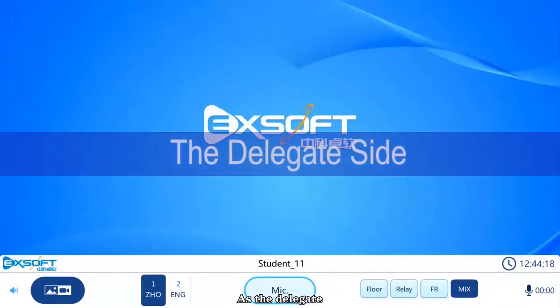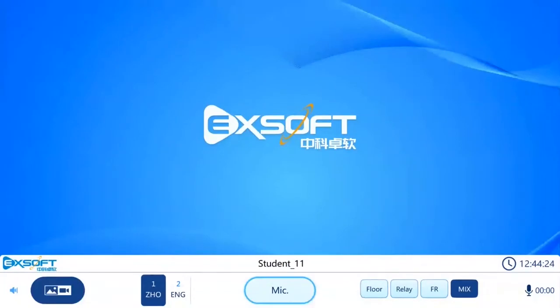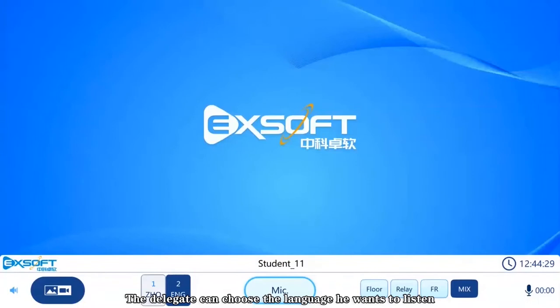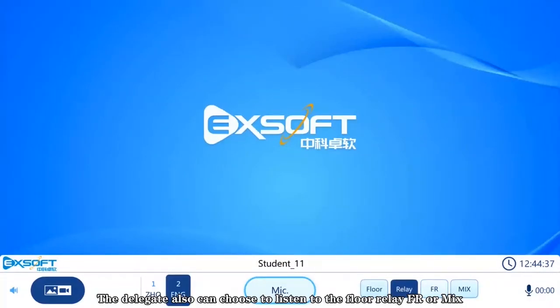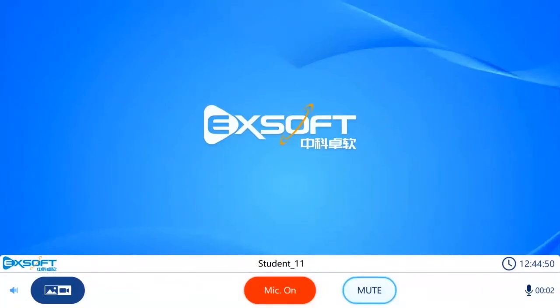The delegate can activate the video. The delegate can choose the language he wants to listen. The delegate also can choose to listen to the floor, relay, FR, or mix. When the delegate wants to speak, the delegate can click the microphone. The mute button is also available for the delegate when his voice doesn't want to be broadcasted.